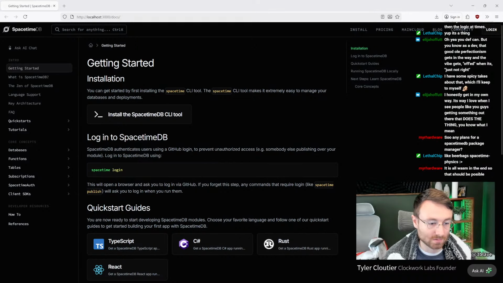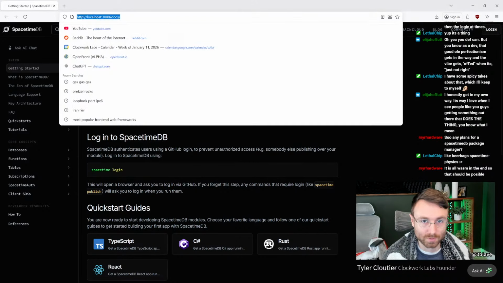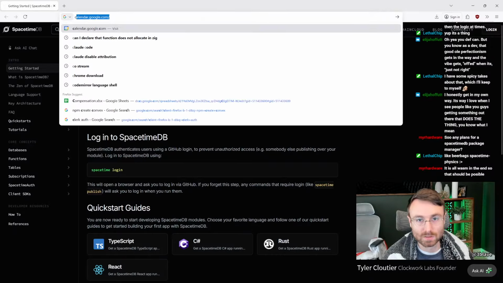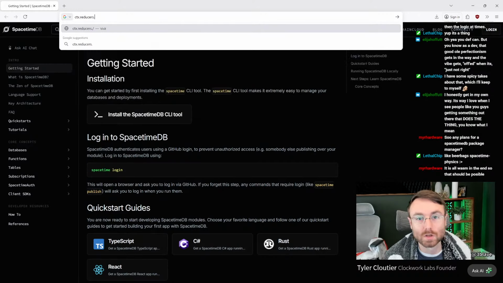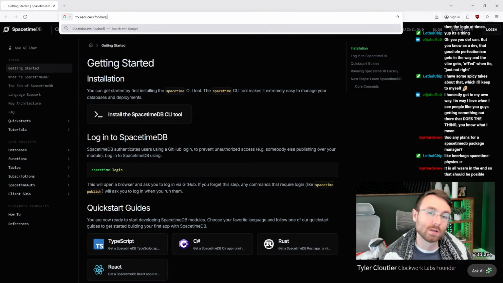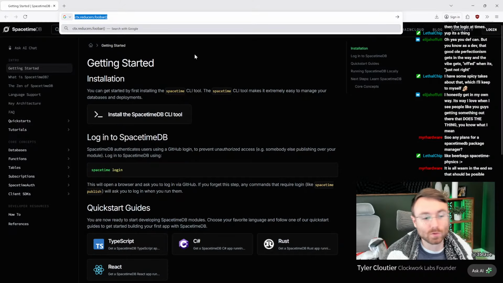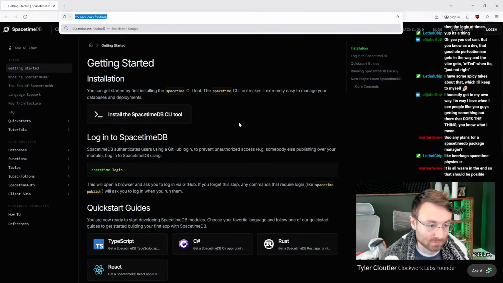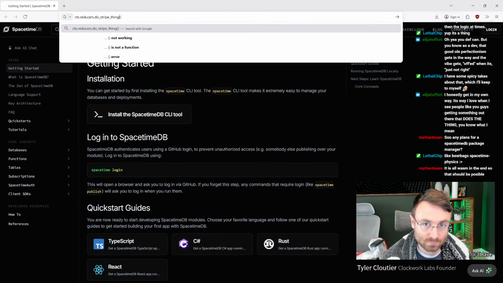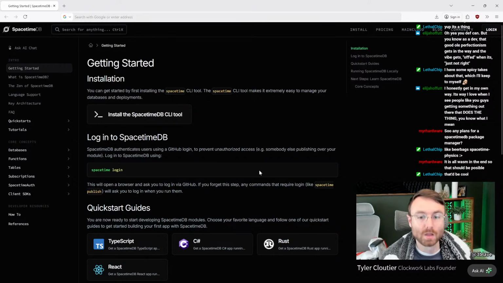So that would be like ctx dot, I'll just put it up here, ctx dot reducers dot foobar, right? And then in principle, if you imported a package from another language, it would be available on the context. So like, do Stripe thing or whatever. It would be super cool.